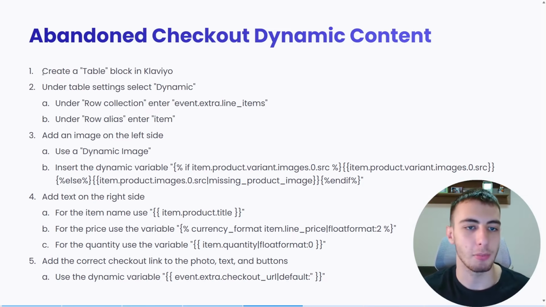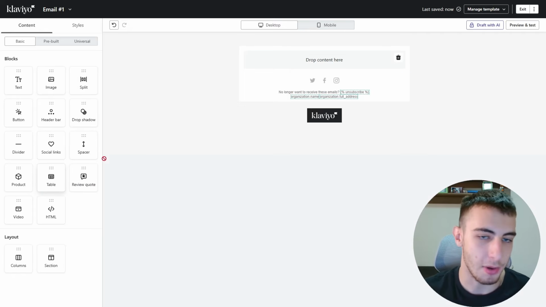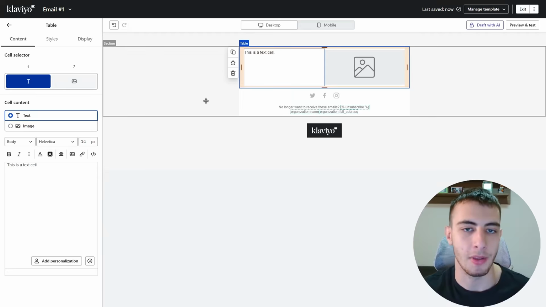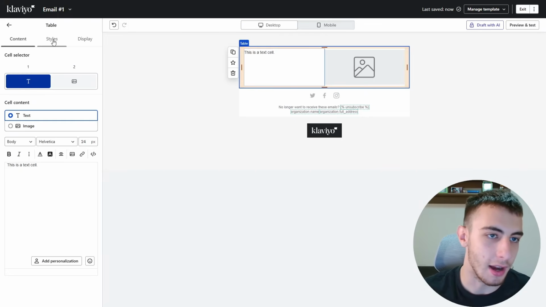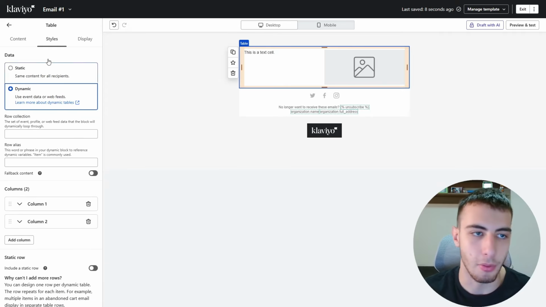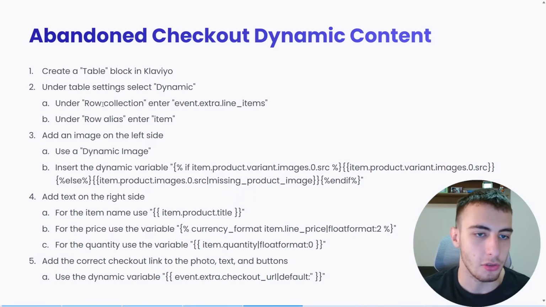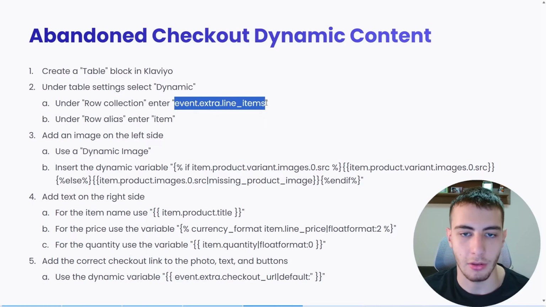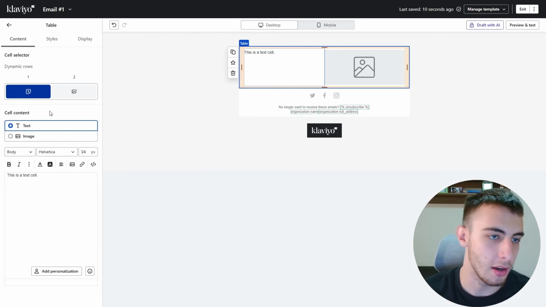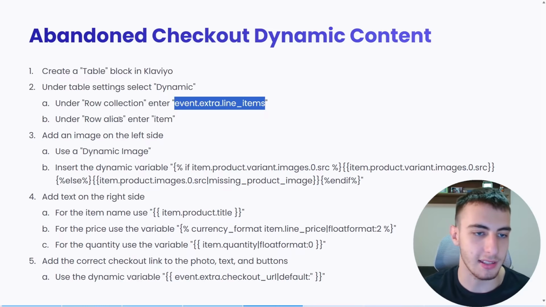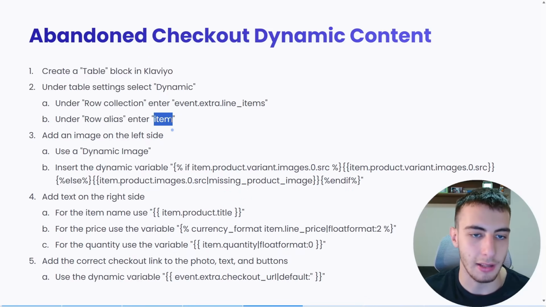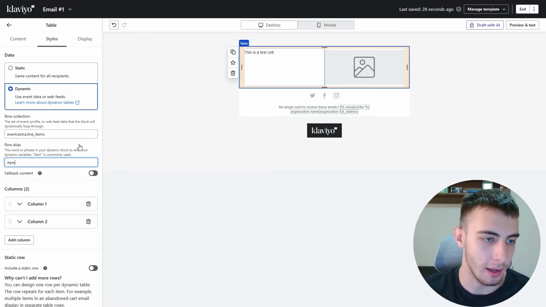So first step, create a table block inside of Klaviyo. You come back to Klaviyo, you come here, table, drop it here, boom. Next step, under table settings, select dynamic. You can just find styles here and dynamic, boom, done. Next step, under row collection, enter event.extraline.items like here. So we go to styles again, row collection, copy and paste that. Next step, under row alias, enter item. So row alias right here, enter item.